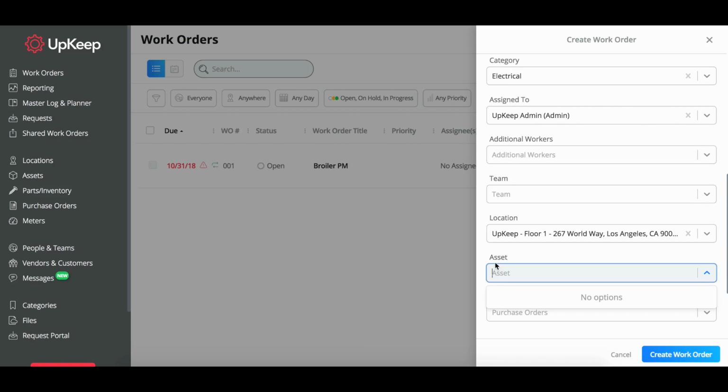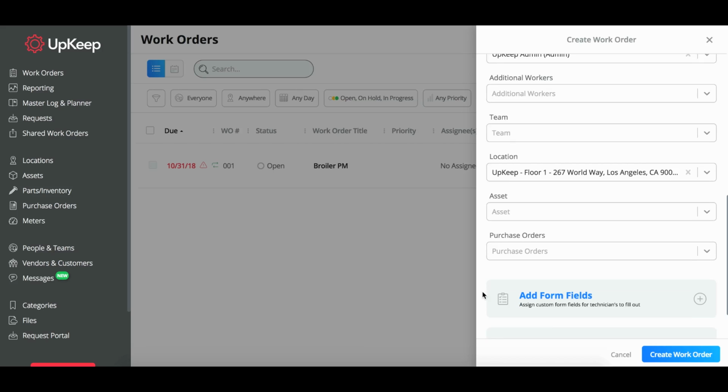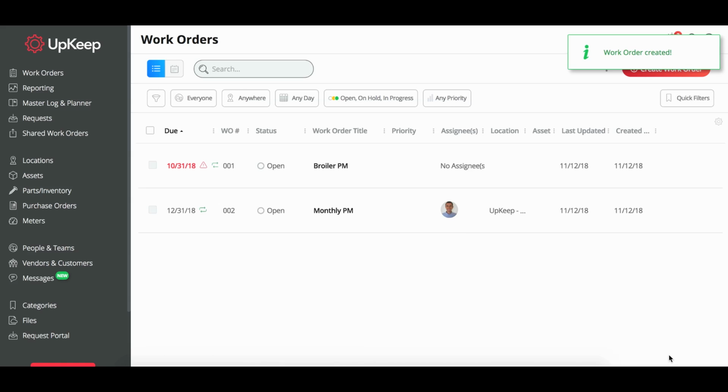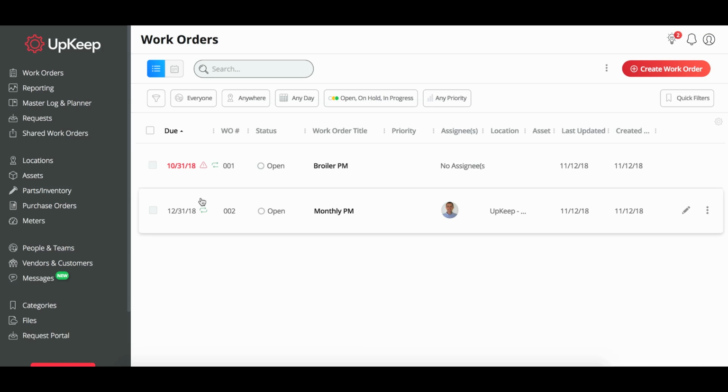Once you've determined whether the work order is one-time or recurring, finish filling out the remaining fields, ensuring to assign the location and the main worker. As a best practice, we recommend completing the work order fully to ensure clear communication and better data for reporting.